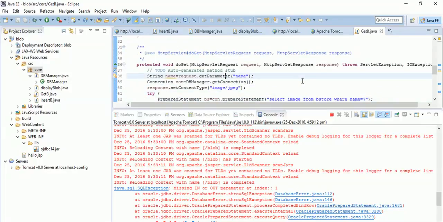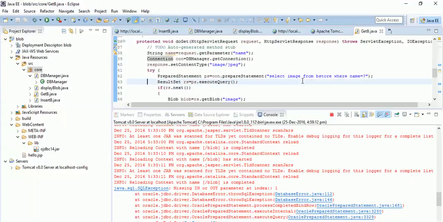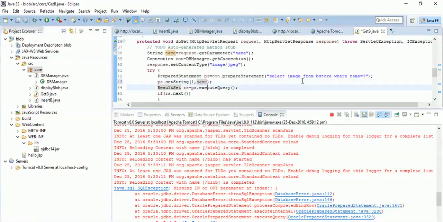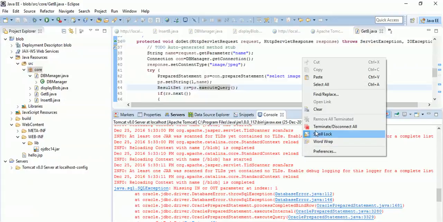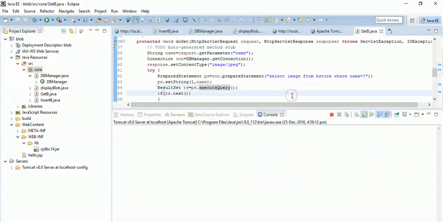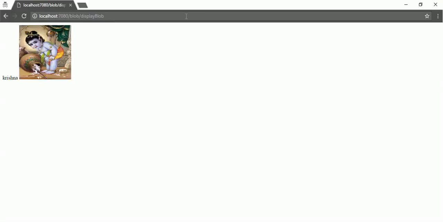We are missing the name. This name is not being used anywhere, so we have to add it over here. ps.setString, parameter is 1 and the value is name, and then we have to execute the query. Let us clear this and now see if we are able to see the object or not. Let's go over here and fingers crossed, yes, we are able to see the image and the name as well.